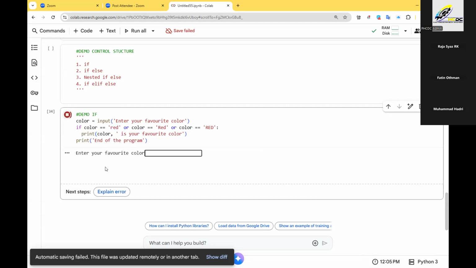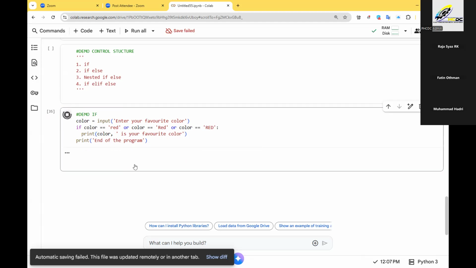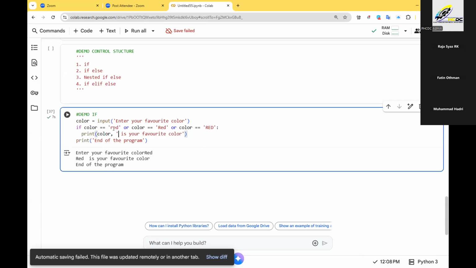If I have the habit of typing a capital letter, the system will respond. If I type a small letter, the system will respond. If I give an initial capital letter followed by small letters, the system will respond, because these are the three possible inputs. If either one is true, the OR operator returns true, and if it returns true, the block inside the if will be executed. Okay, so please try it on your side.